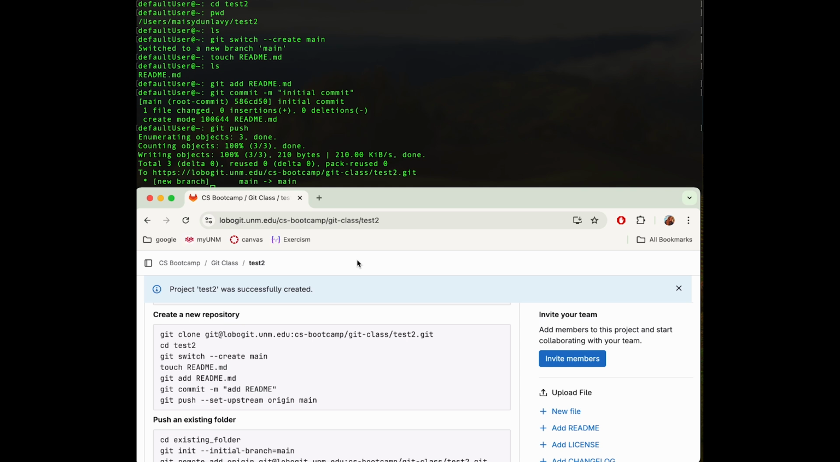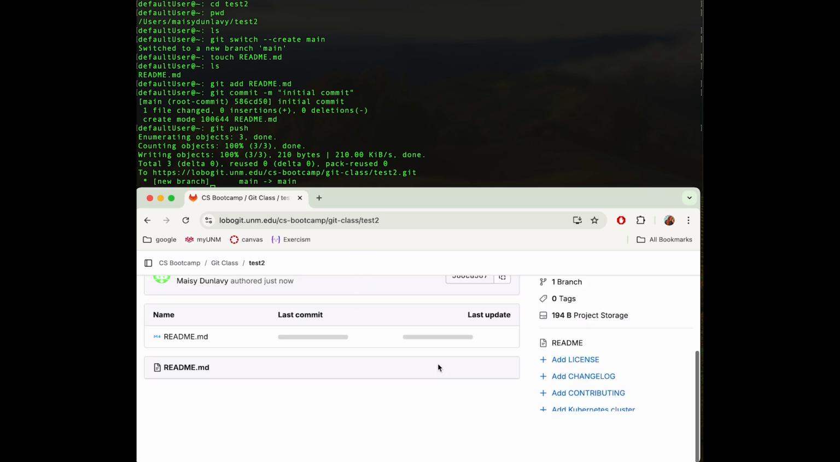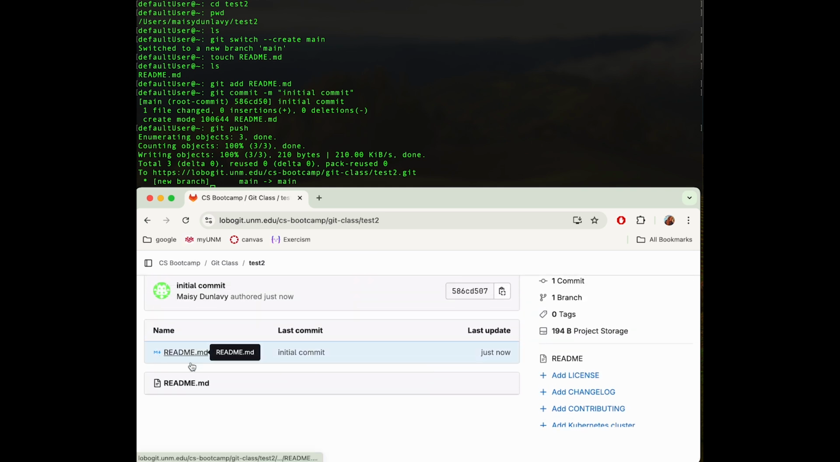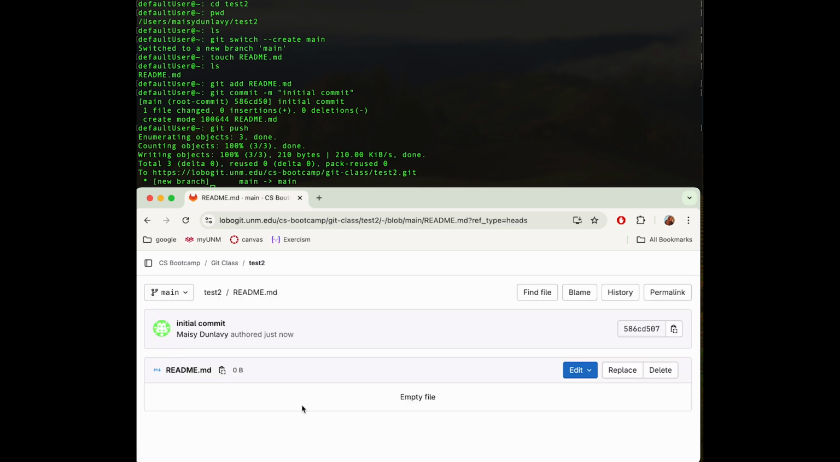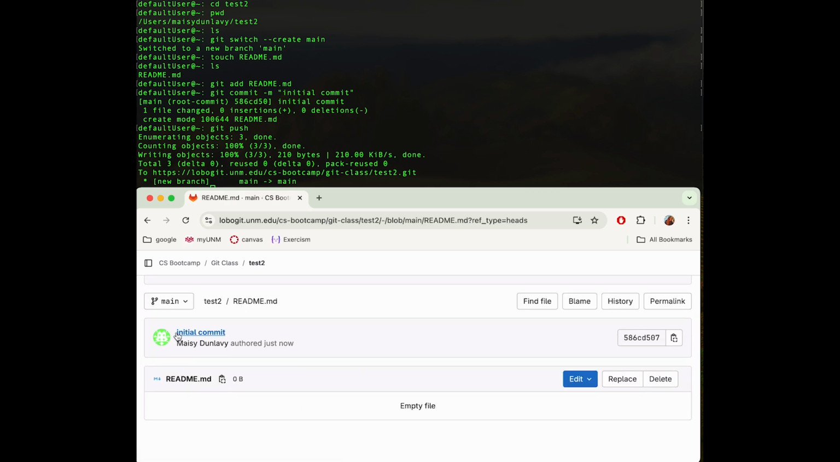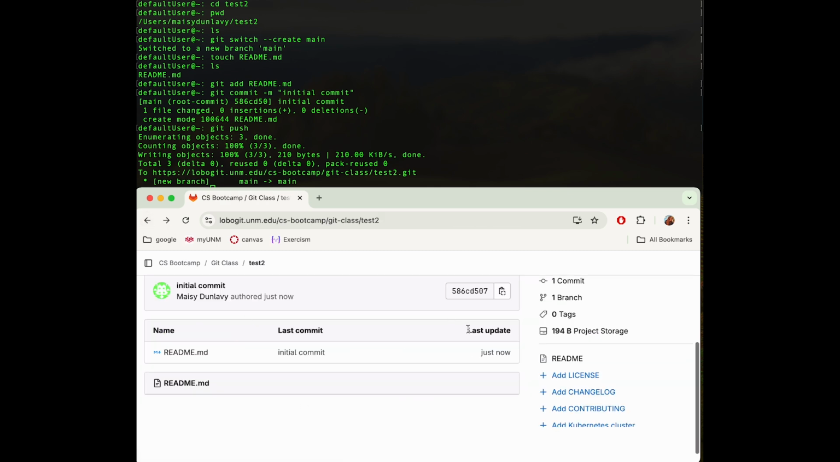Now what we're going to do is make sure that that's actually showing up. So I'm just going to reload the web page here. And now we have a README that's completely blank. We didn't really put anything in it. It's my initial commit. And that is the beginning workflow of just getting set up and getting everything moving along.